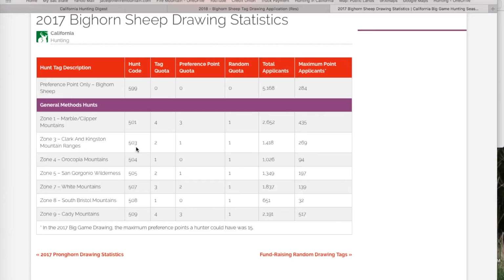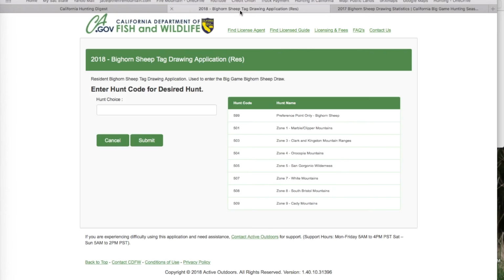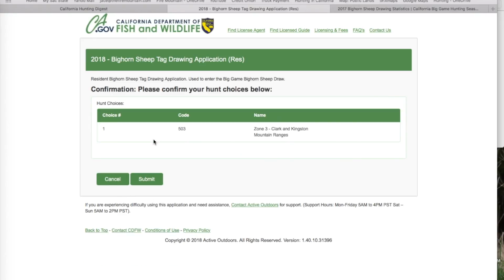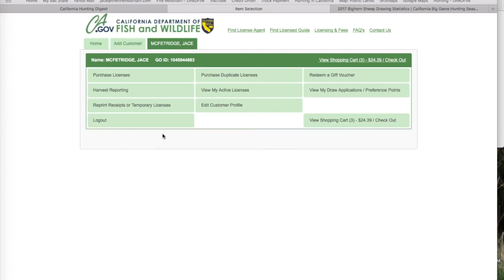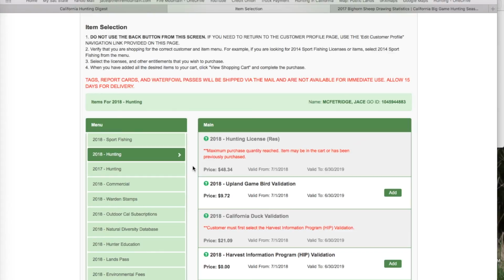Okay, so I ended up deciding for the bighorn drawing to do 503. Now why I chose, I don't really know. I kind of just picked, to be honest. Just throwing my name out there. Why not? And I mean, heck, if you're thinking, oh, I don't want to apply, pay the $8, that's just a waste of money. Well, you're getting your preference point for another drawing for the upcoming years.